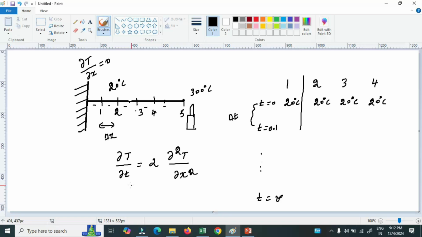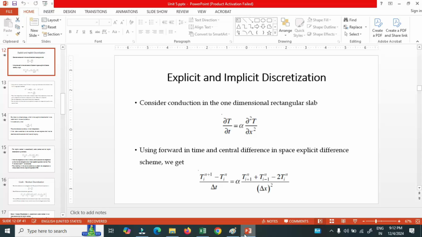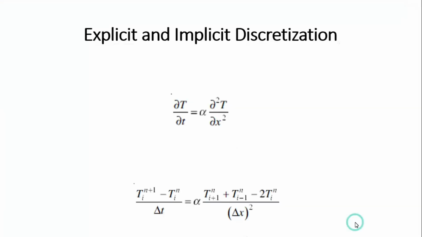There are multiple ways to discretize. Here I'm going to take a simple method. Since it is only for first-year graduates, I'm going to discretize by the explicit method. So this is the governing equation, and this equation is discretized forward in time. So here Ti at n plus 1, the future, minus the current time, divided by del t, equals alpha, then a central difference method.